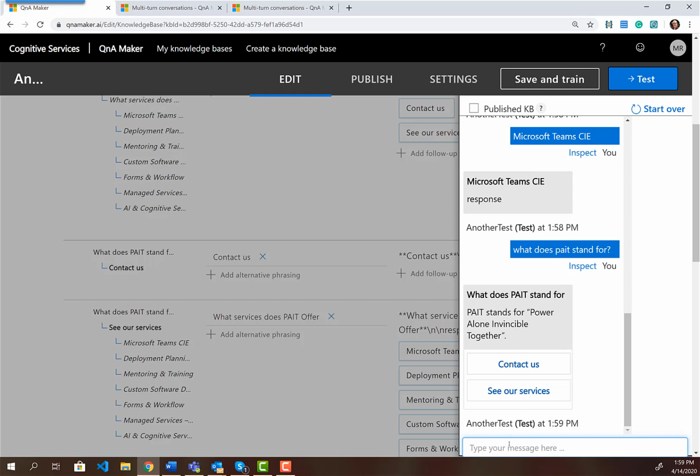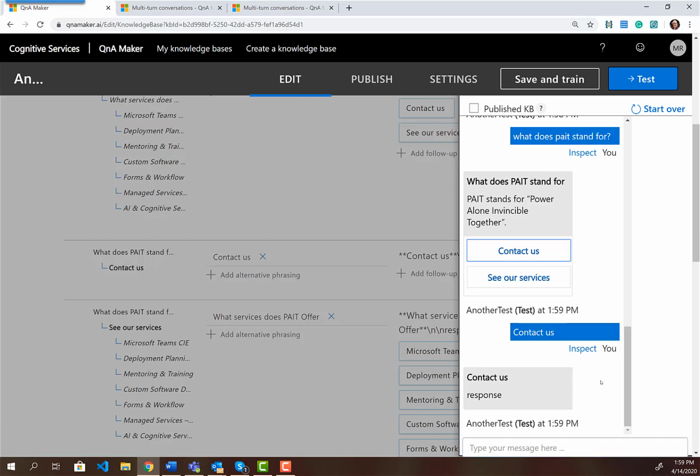Okay. It's also important to note that when you click one of these buttons, what it's actually doing is just putting the text of that button into the text box. So if you click on contact us, it's basically you typing the words contact us, and that's how it works. The bot's not smart enough to know that your only options are contact us and see our services. So it doesn't keep track of where you're at or your state.